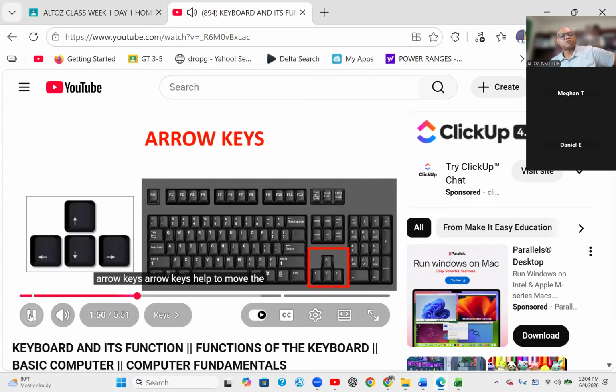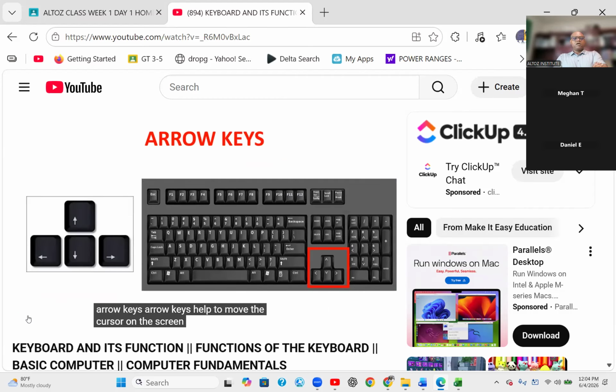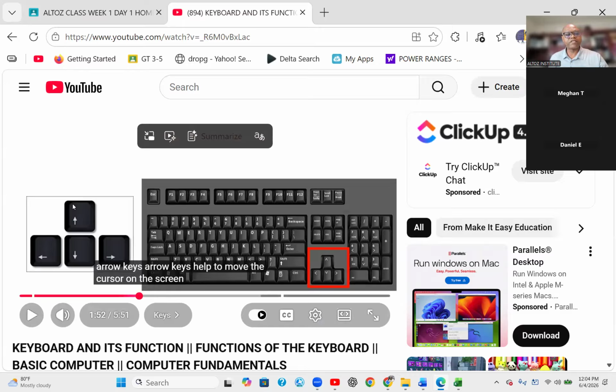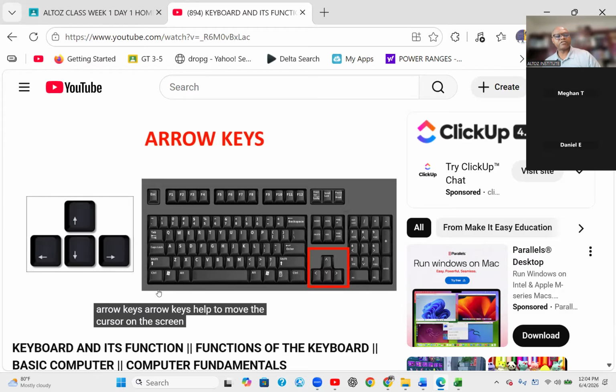The arrow keys help to move the cursor on the screen. Write it down too. The arrow keys help to move the cursor on the screen with direction: up, down, left, and right. As you can see here, you have the arrow key facing up, left, then down, and right direction.